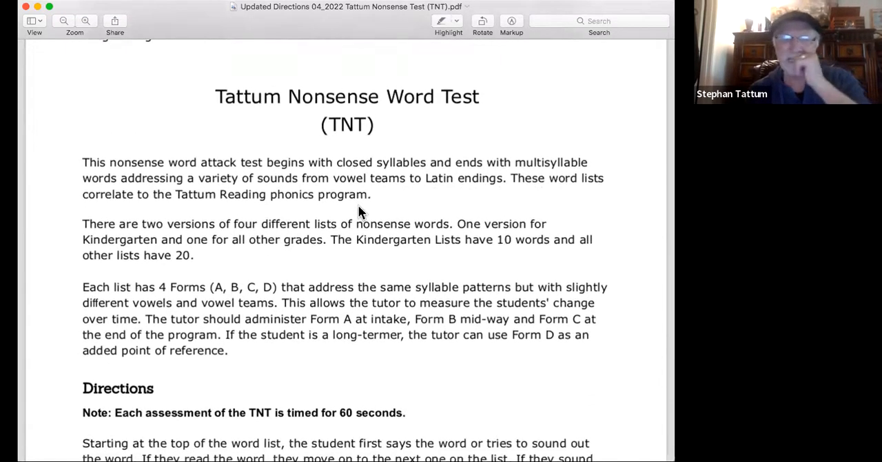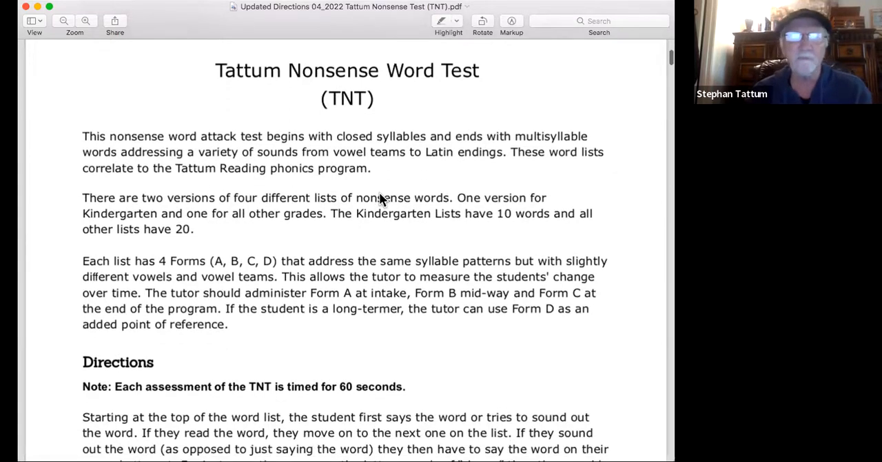So the TNT test, let's look. I'm not going to just read it to you. I'm just going to give you a moment to glance at this. Well, actually, since we're filming, let's do this. This nonsense word attack test begins with closed syllables and ends with multi-syllable words addressing a variety of sounds. So in other words, this follows the Tattum reading program is what we're saying here.